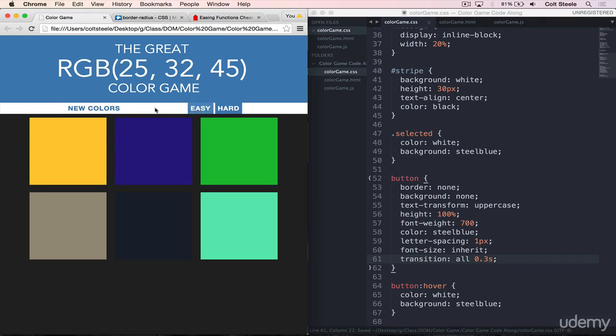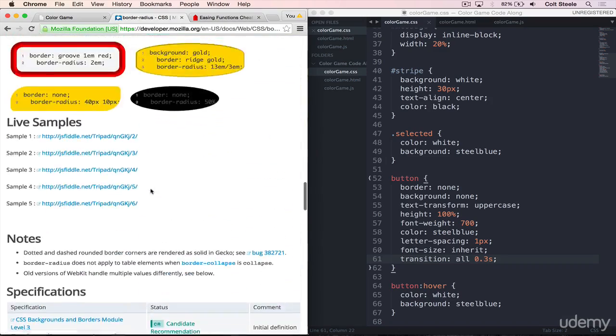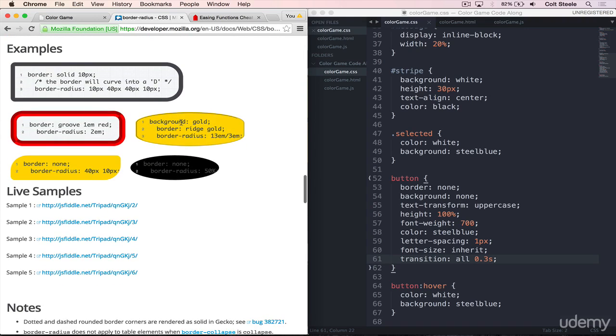There we go. That looks pretty good to me. The last big thing is getting the rounded corners on these squares. The way that we get those rounded corners is using a property called border radius. So I have the MDN docs open. If you want to take a look, it's a good read, but they show you some examples on the different things you can do with border radius.